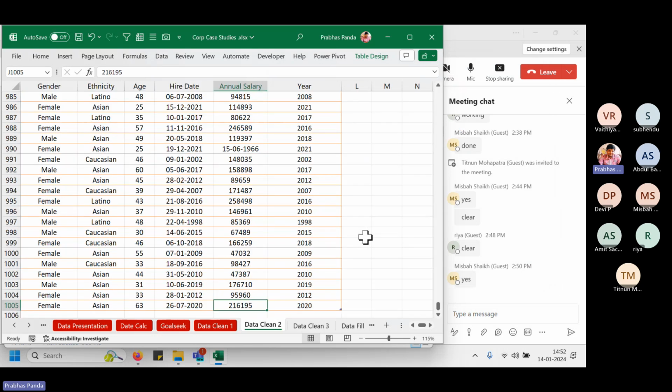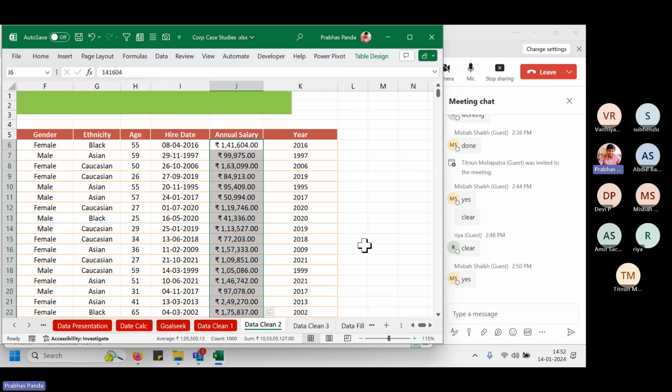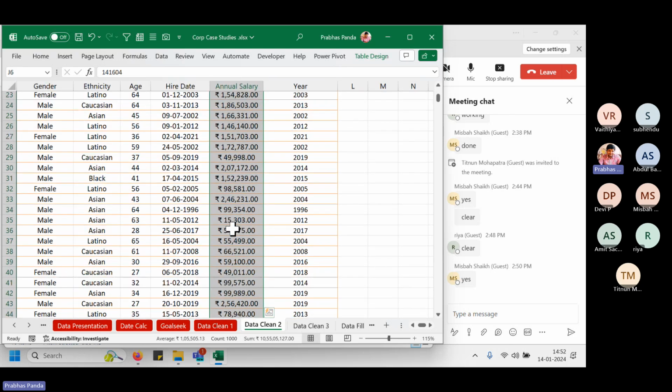And if you want to bring it to some currency, you can select and convert any format to currency format. What we can do is press Control Shift 4. When you press Control Shift 4, can you see it is now changing the format to currency format.